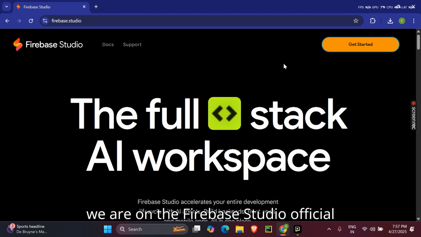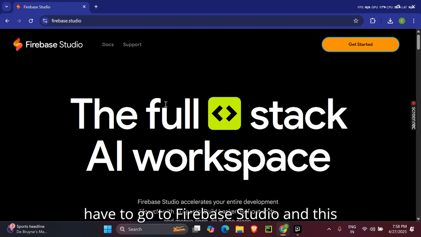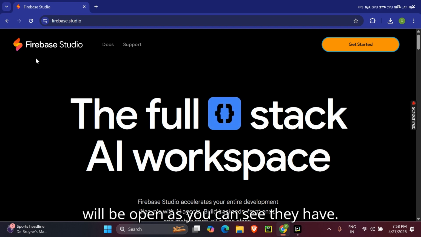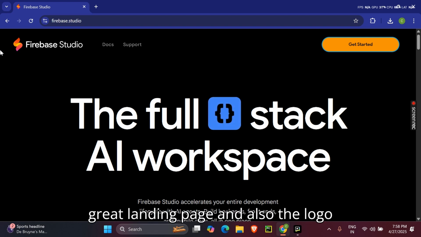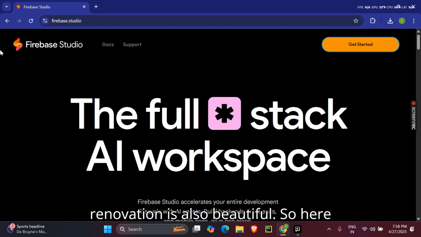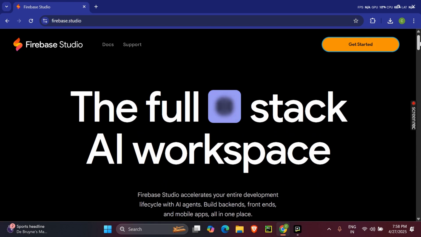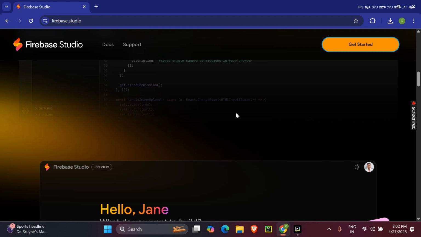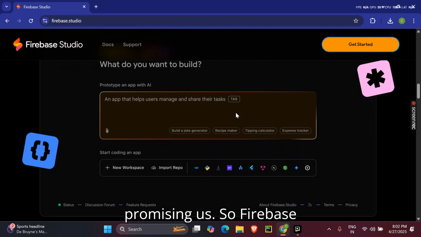So currently we are on the Firebase Studio official landing page. To open this, you will have to go to firebase.studio. As you can see, they have launched a truly great landing page, and the logo renovation is also beautiful. Here you can see one is docs and one is the support section. So let's see what Google is actually promising us.